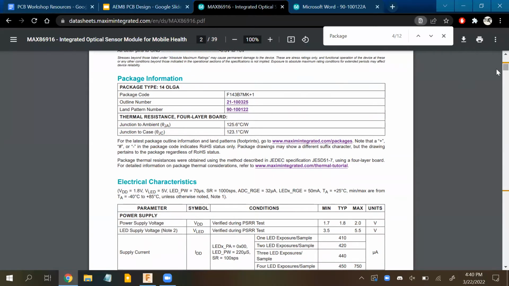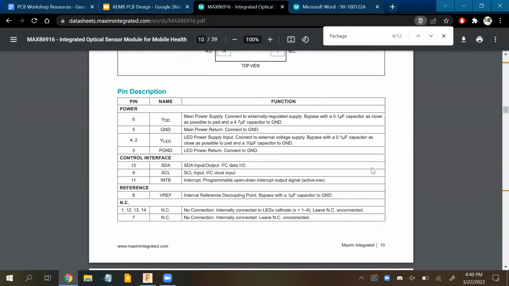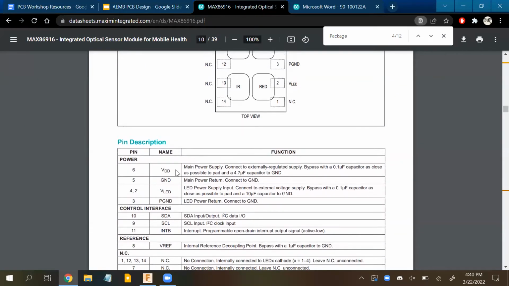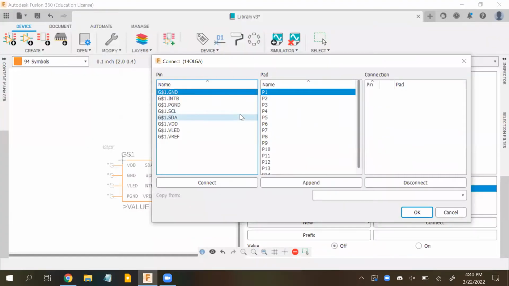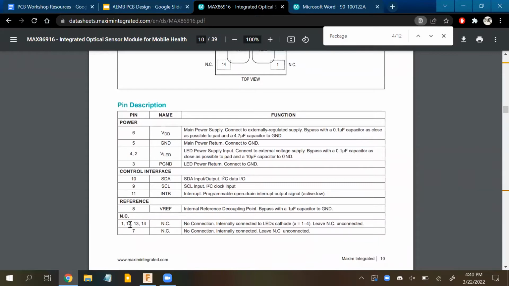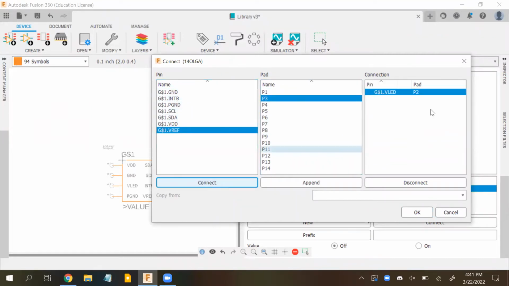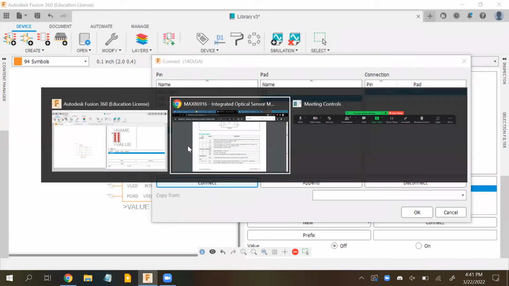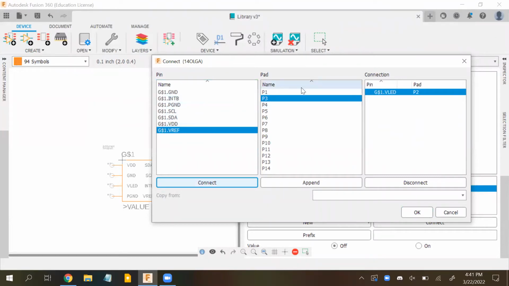So we'll go back to the data sheet, and I remember there was a nice section that showed each of the pin numbers and their corresponding name. So we can just use this table to determine which pins to connect over here. I'll just go through this. Pin 1 is no connection, which is NC. 2 is VLED. So I'll click pin 2, click VLED, and then connect. And now that connection is made over here. And pin 3 is P ground. So I'll click pin 3 and P ground and connect.